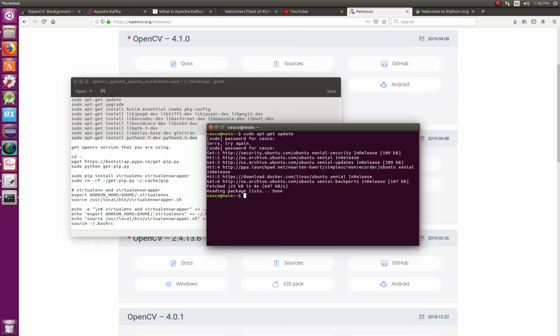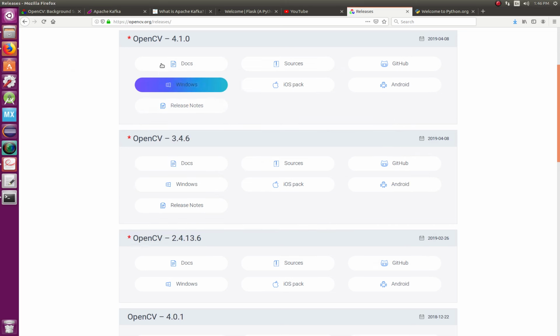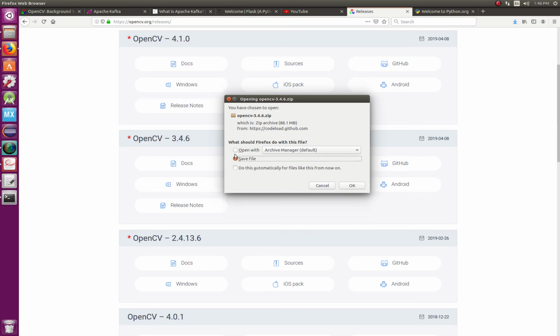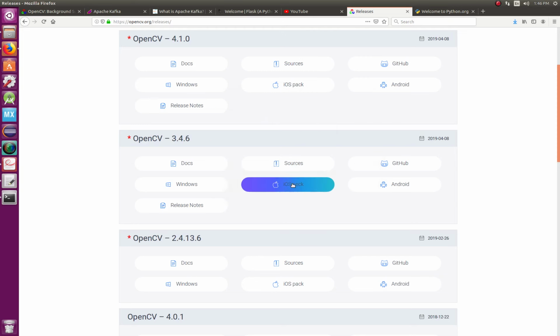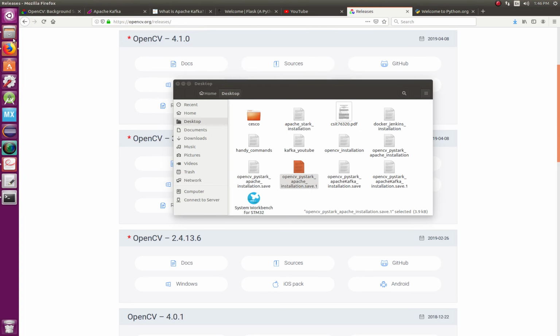Then once you're done with those, we're going to go into OpenCV, into the releases page here, and we're going to get the sources for OpenCV. We're going to save the file and hit OK. In my case, I'm not going to hit OK because I already have it. Actually, I have it in home.